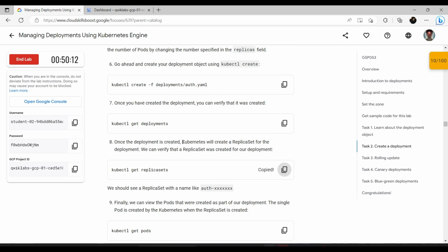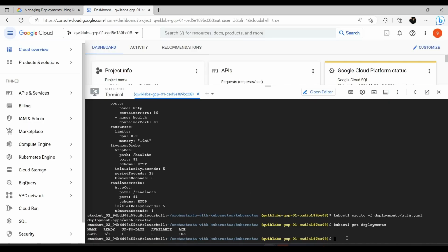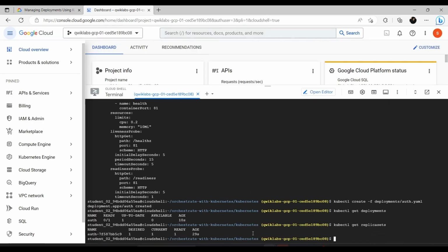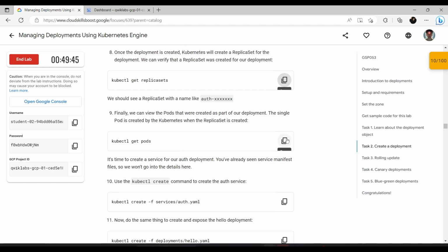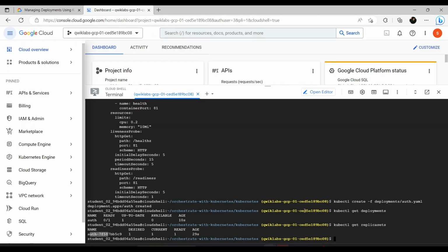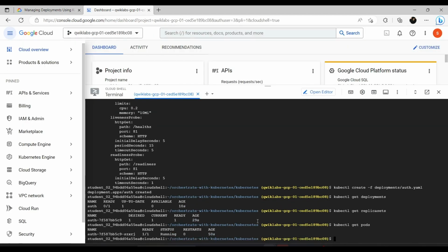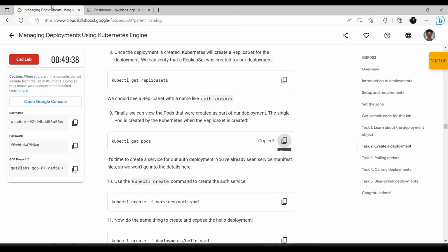And once the deployment is created, Kubernetes will create a replica set for the deployment. We can verify that a replica set was created for our deployment with this command. So let's see. Yep, here we have something, auth-7f58, and we should see a replica set with the name auth and the code. Yep. Finally, we can get pods. They're running.